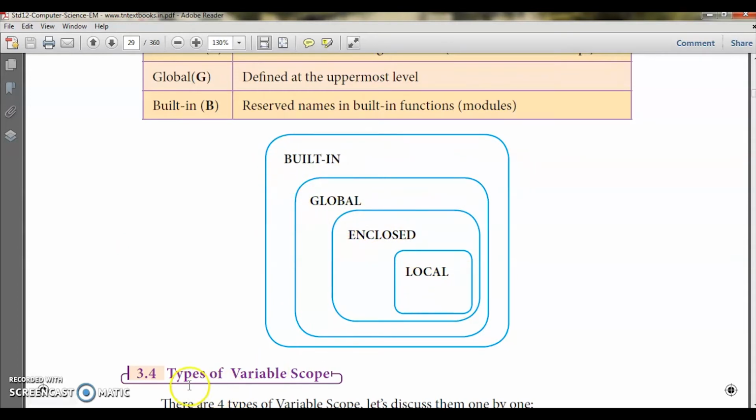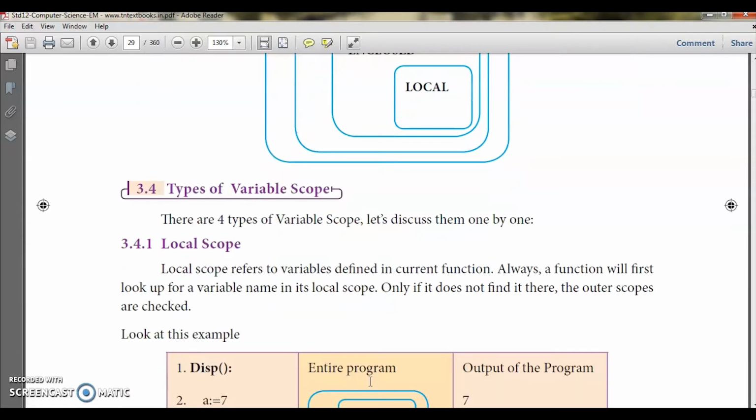So now let us see the types of variable scope. So we will see these 4 types of scope. First one is the local scope. So local means refers to the variable defined in the current function. So it refers to the current function variable. Always a function will first look up for a variable name in its local scope.